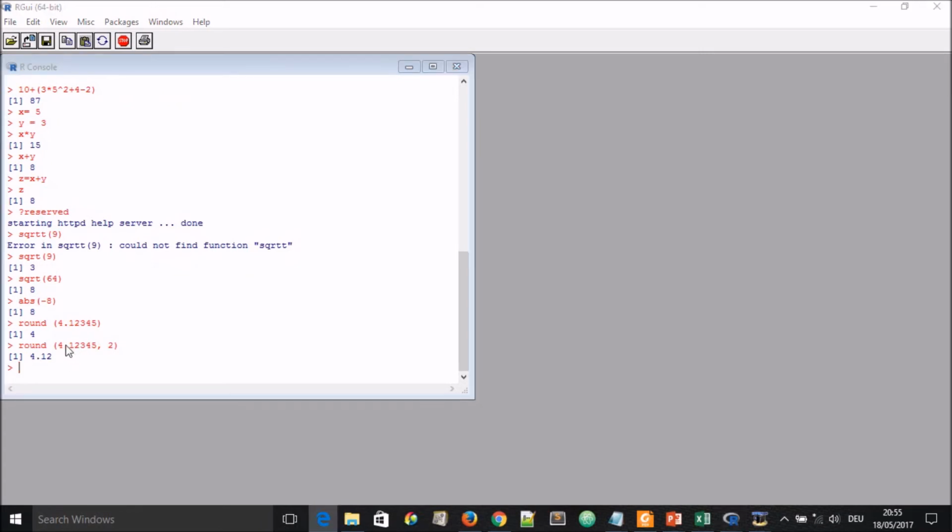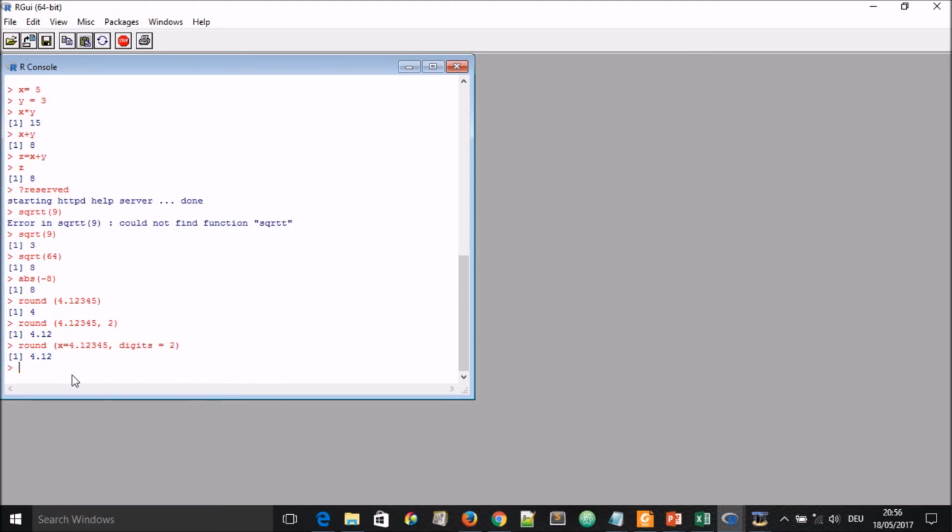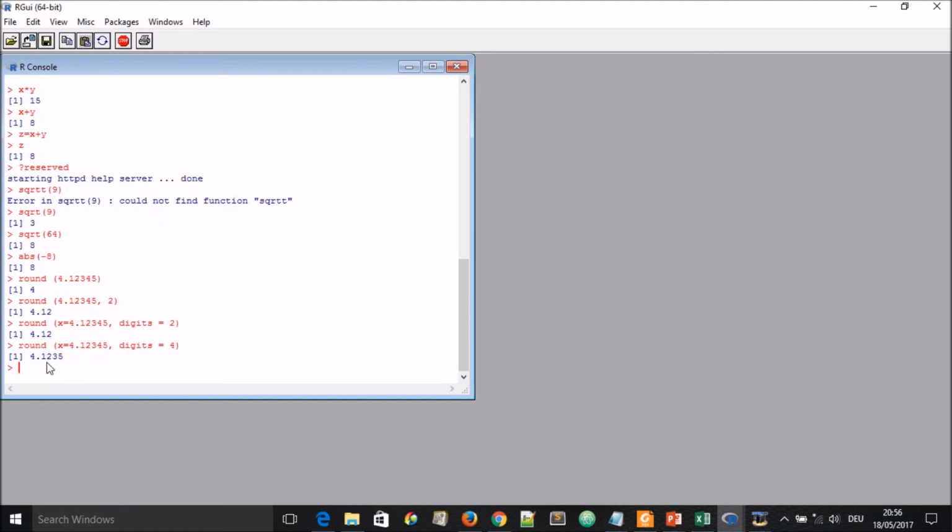So here there are 2 arguments. This first one is to be rounded, and this second one gives the number of digits the program should round to. So we actually could have written this function in this way by saying round, and we go x is equal to 4.12345 and digits is equal to 2. And if we hit enter, we have the same kind of answer. To get a little bit of variability, let's copy that and change here to 4 decimal places, hit enter, and we see what answer it gives.